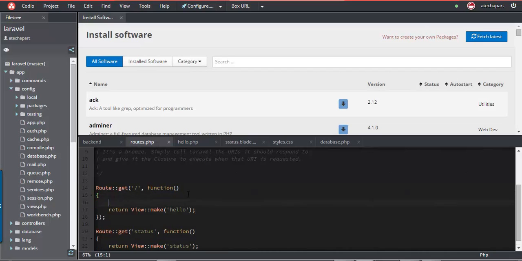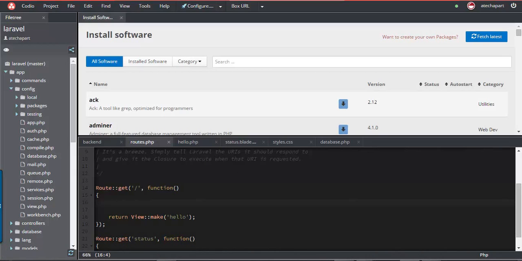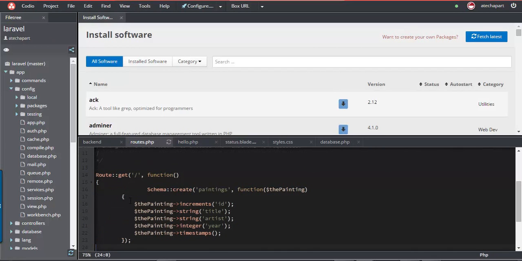Now back in the routes.php, I'm going to add in a bit of code to create a table inside the testDB database with a few columns to store data. I've got a code snippet I'm just going to copy and paste in. There we are. Save that.